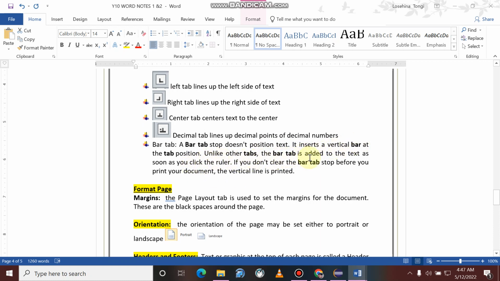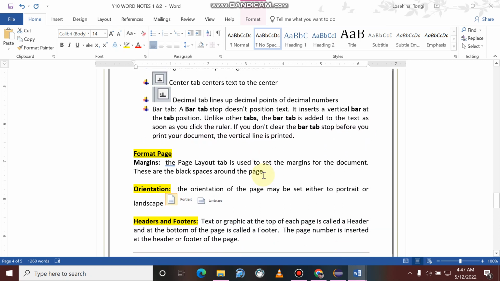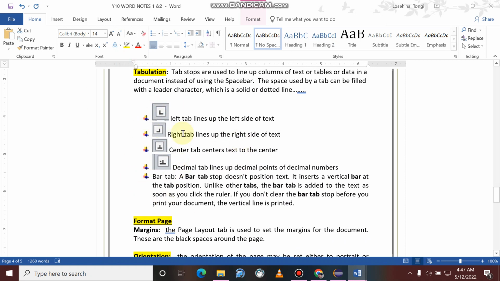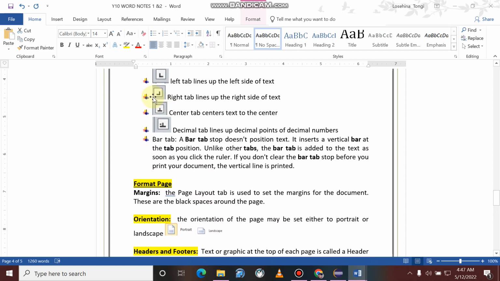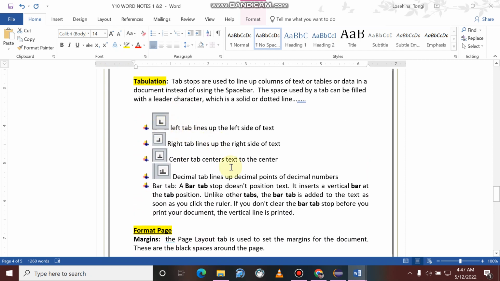Unlike other tabs, the bar tab is added to the text as soon as you click the ruler. If you don't clear the bar tab stop before you print your document, the vertical line is printed. You're going to learn more about this as you come to school, but don't worry about this for now. Just make sure you know the definitions of these.